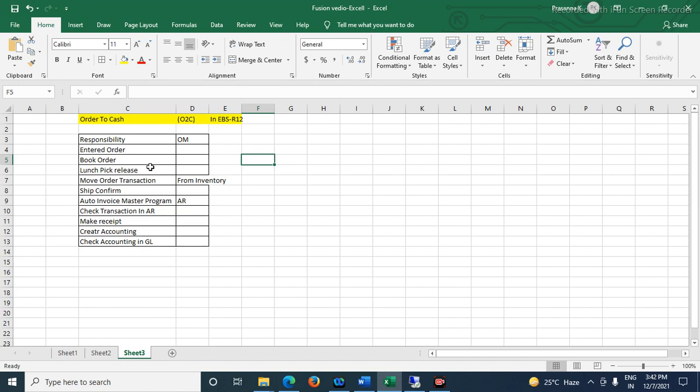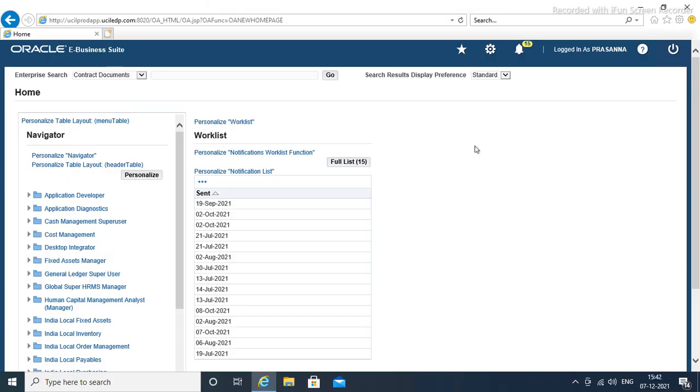Then you can check the transaction in accounts receivable, then we can make the receipt against the transaction and create accounting, and can check those accounting entries in general ledger. Okay, so first of all we go to the system. Let's go.